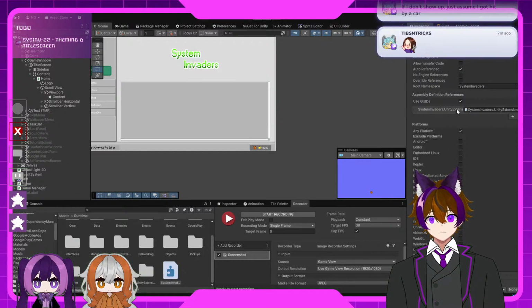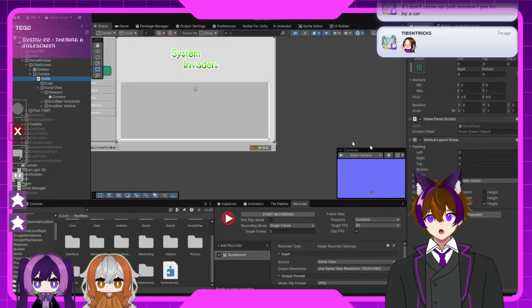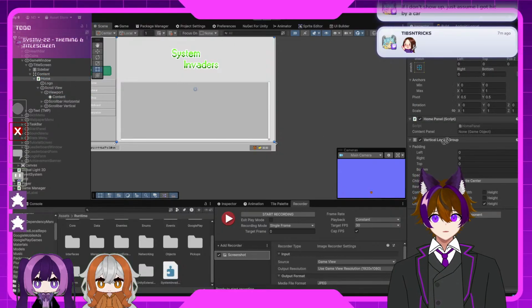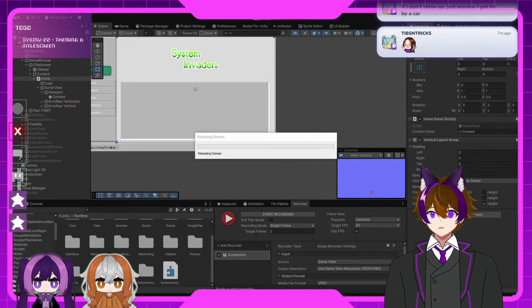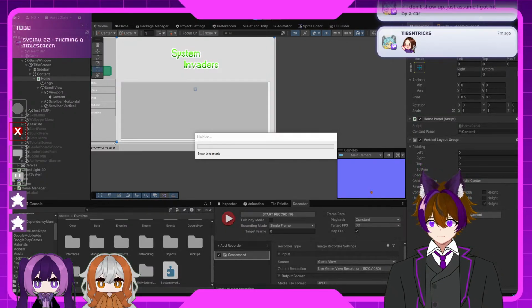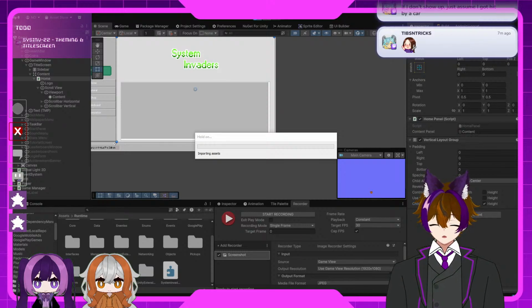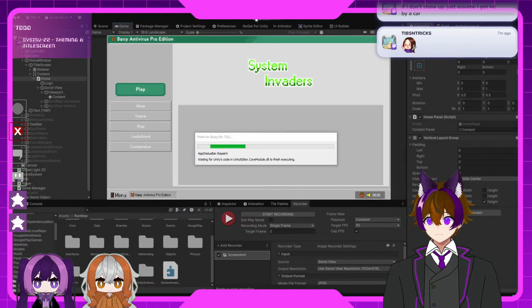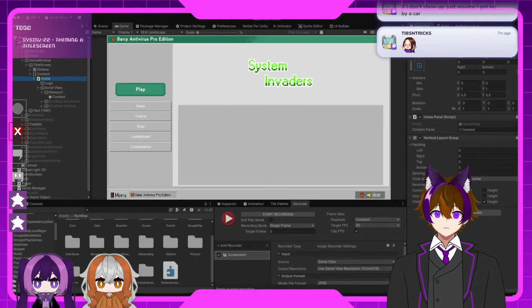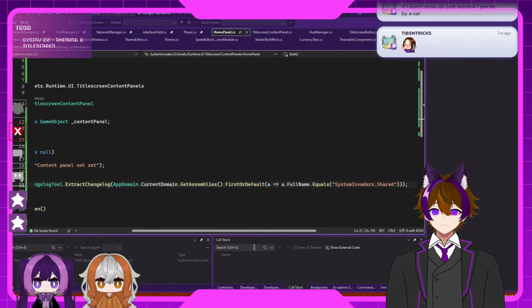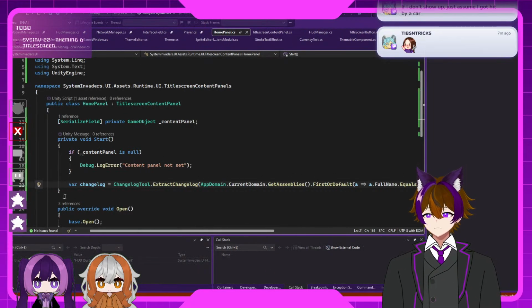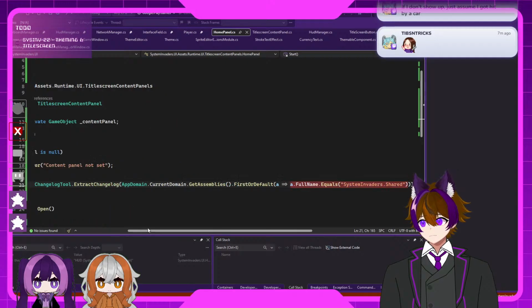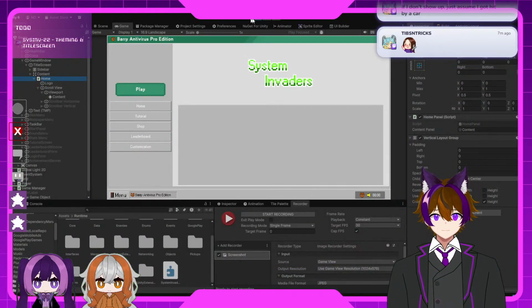Let me see. I need to assign this. Okay. I'm gonna suppose that the changelog is gonna be empty because I never used the changelog things. Which makes sense. Did I... Oh. This idiot forgot to put the breakpoint. My bad.